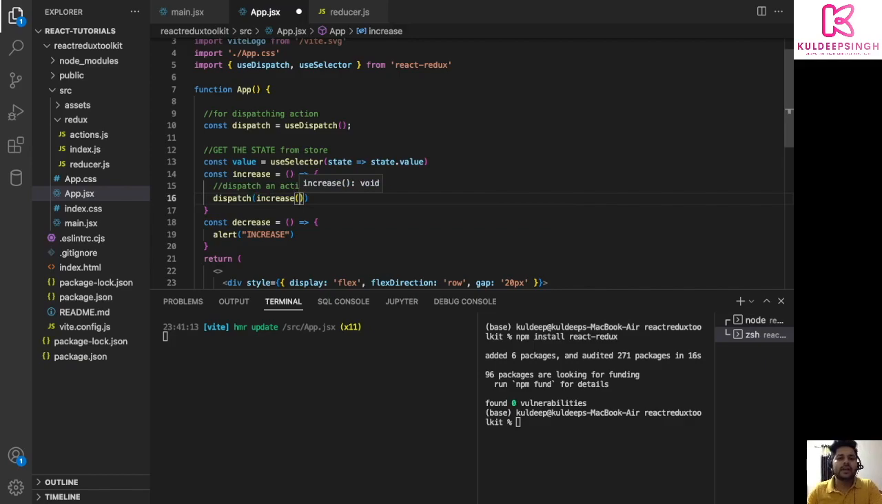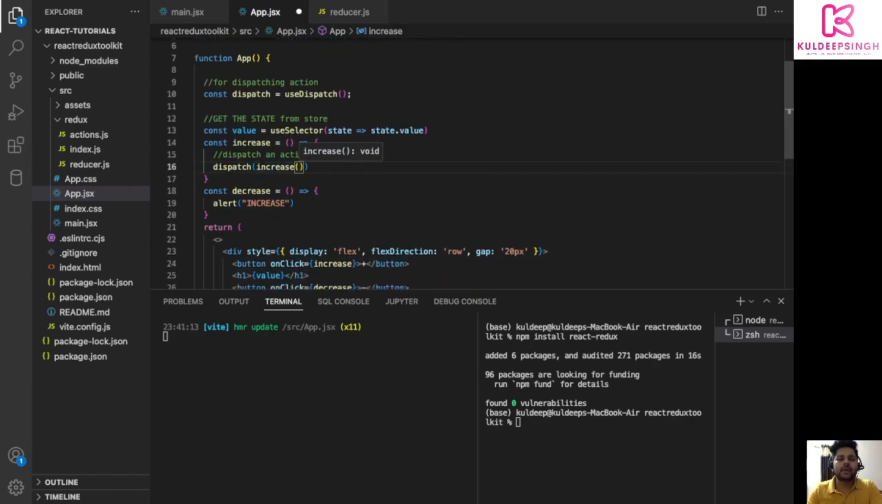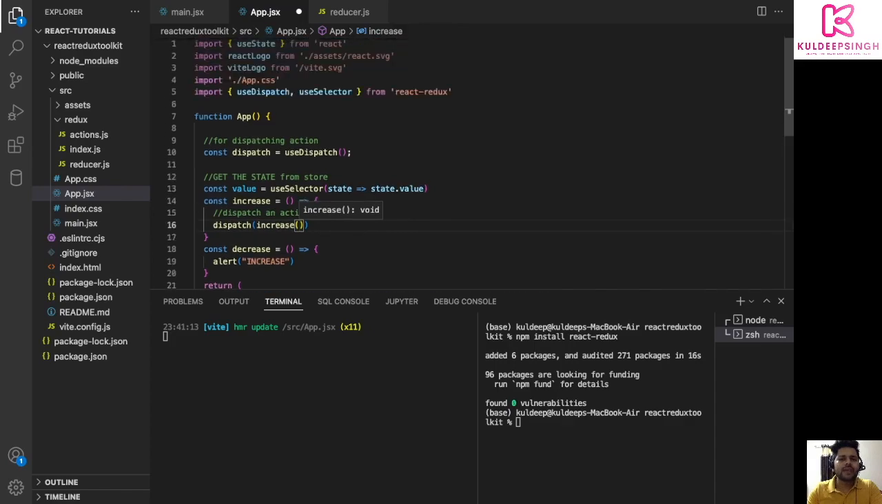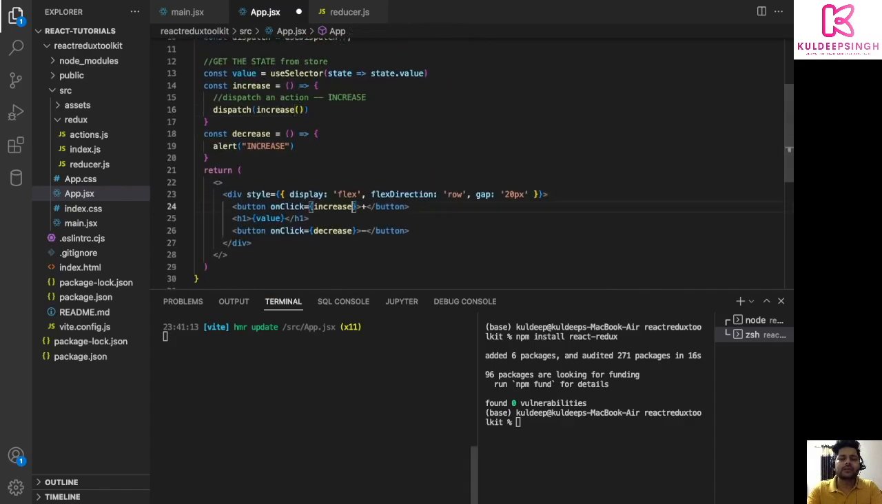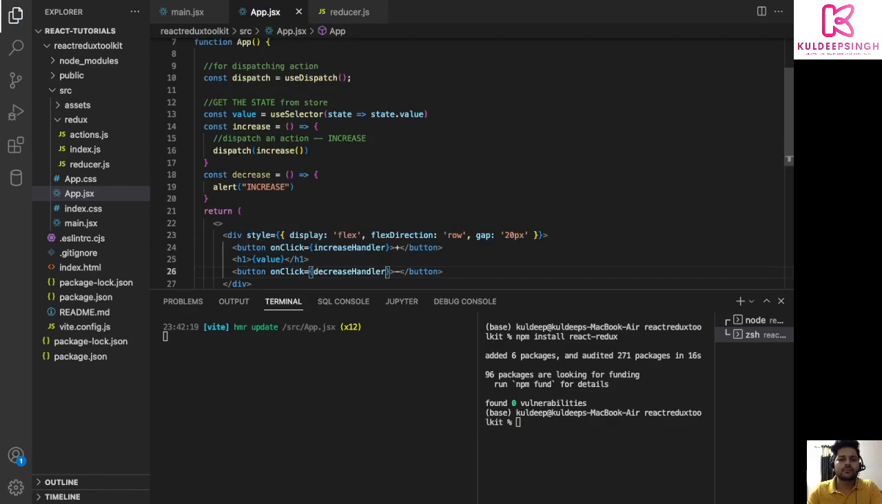And this small change I made here because the increase should come from my action. For me, increase is actually the function name. So I write increase handler, or we can say increase handler, just to make my variable function different from the action functions. That's what I'm writing here, increase and decrease handler. So now this increase function should come from actions.